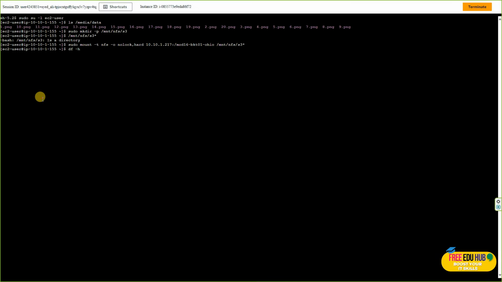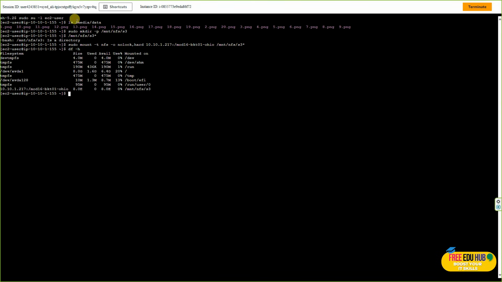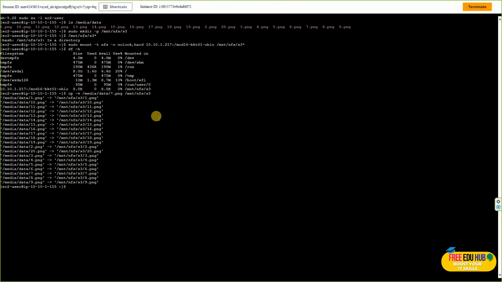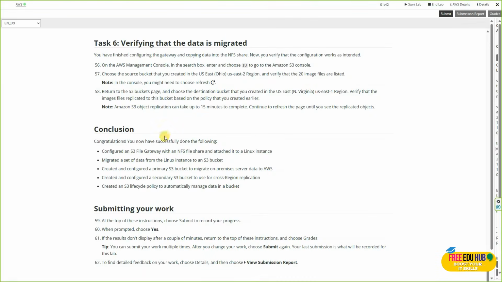Now in order to check that the share is mounted properly, we'll type in df -h and you'll be able to see these details. Now we'll run the final command to copy the data that we want to migrate to Amazon S3 into the share. So in order to do that, we'll run the command, and as you can see, it has copied the data to our share. So we completed our task number 5.